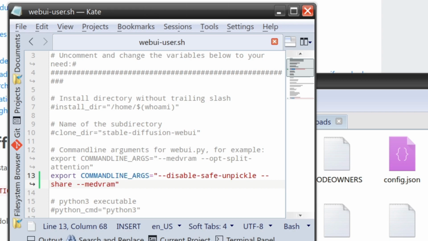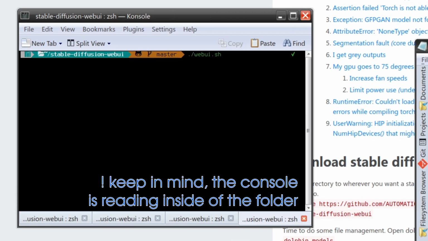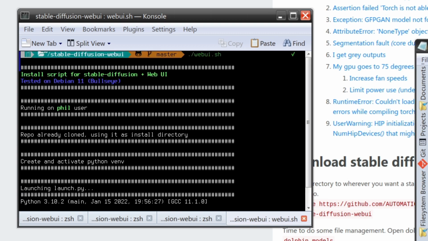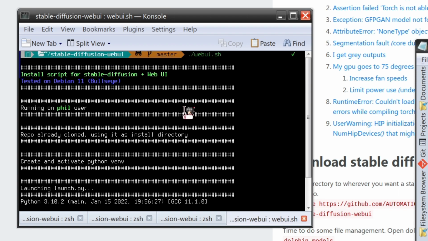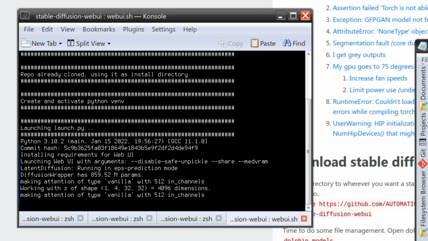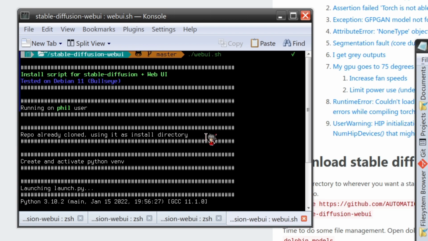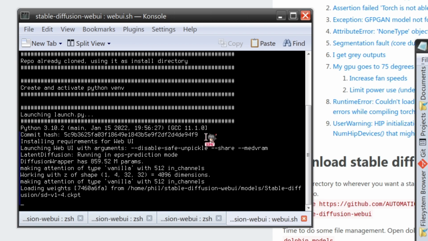Once you add that, we can simply run ./webui.sh. If you haven't already installed a few things like PyTorch, it will just do that for you. I already did all that beforehand, so the first launch might take a little bit, but on the second launch, once it does all the installation process, it should be done.